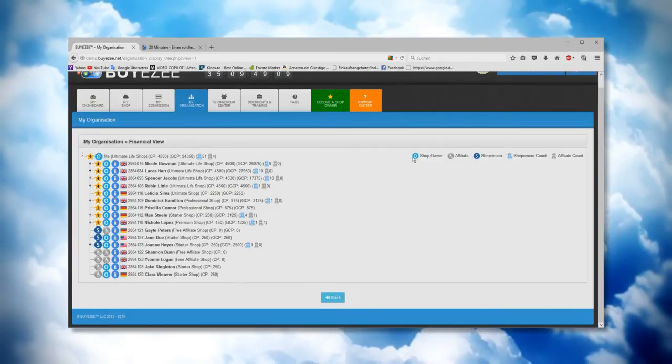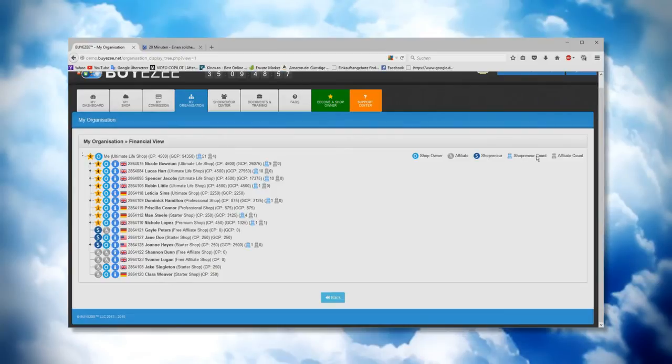So this which looks like an O or a 0. This is the shop owner symbol, the gray A for affiliate, the shoppreneur, and here means the shoppreneur, how many shoppreneur accounts you have in your organization, this symbol. And here also the gray one, how many affiliate accounts do you have in your organization.